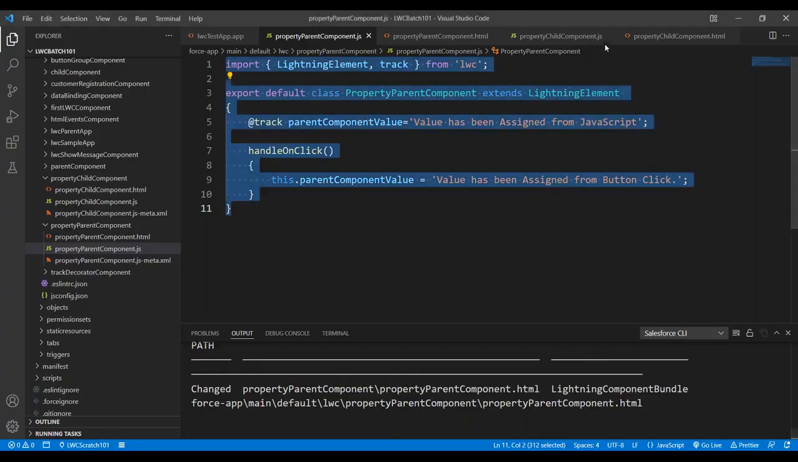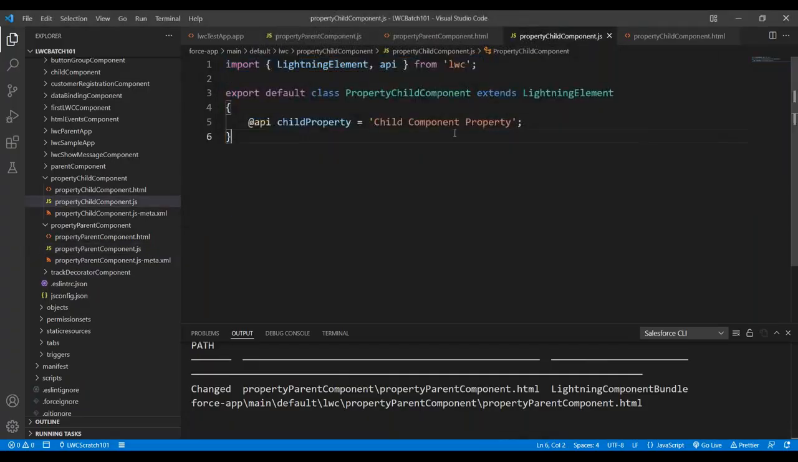Now, up to this is fine. As of now, what we did, in the child component we have a property, and for this property we have assigned some value. Suppose the child component contains some methods, some functions. How do we call a child component function from the parent component? What can we do in this case?